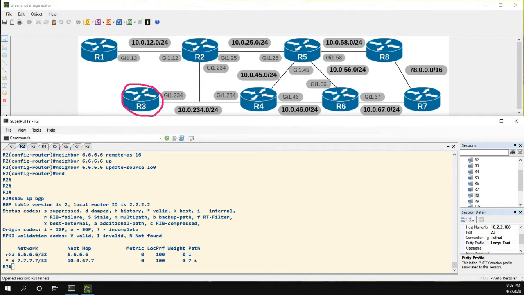So what we'll do is I'll get rid of the peering from 2 to 6, and I'll also get rid of the peering from 6 to 5. And I'll do it on 5 as well. I'll pause the video and just get rid of those peerings, and then we'll start doing the route reflector configuration on 3.